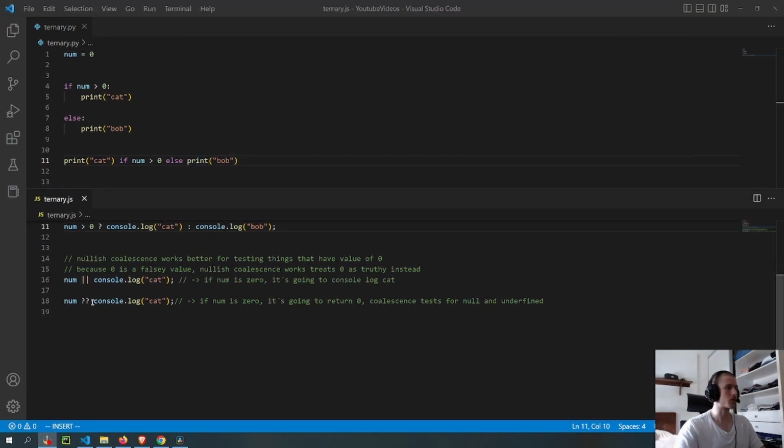So the last thing that I want to talk about in this video is this nullish coalescing operator, which is this double question mark. And the reason why this is useful is because this operator works in a very similar way as this OR operator here. And the difference is if you use the OR operator, it's going to consider 0 as a false value. So that means if num here is equal to 0, the result of this operation is going to be console.log cat. But if you use the nullish coalescing operator, the result is going to be 0.